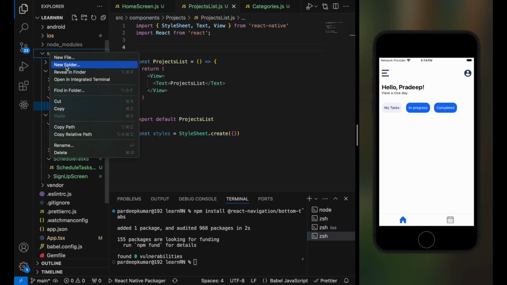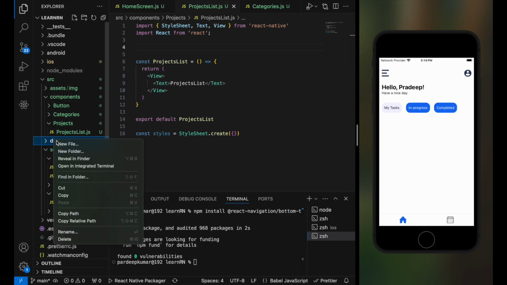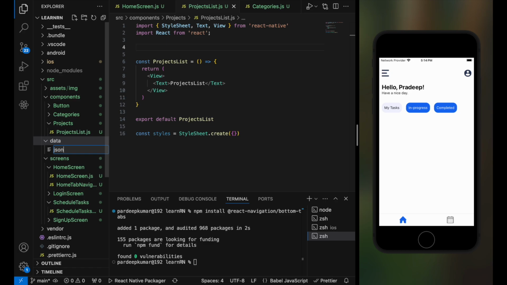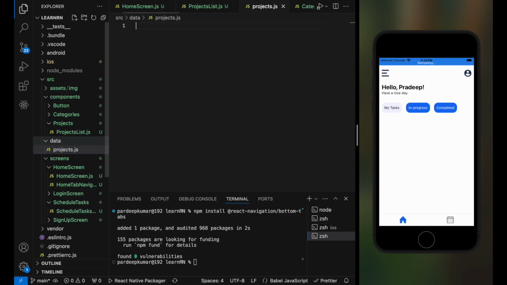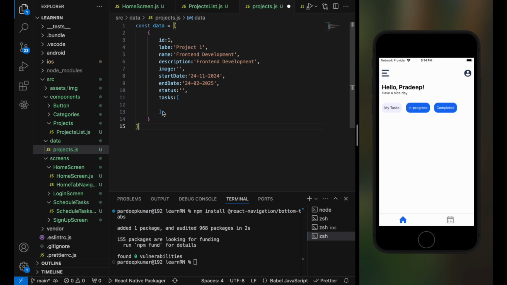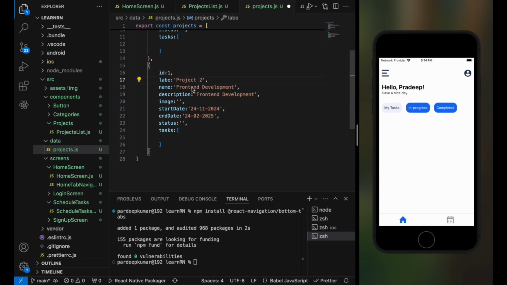And now let's put this data outside the component, because the number of lines in this file will increase. And here we'll create the data folder, and let's put it here, new json, new projects.js. Let's add one more project, project 2, backend development, start date. These are the two projects.